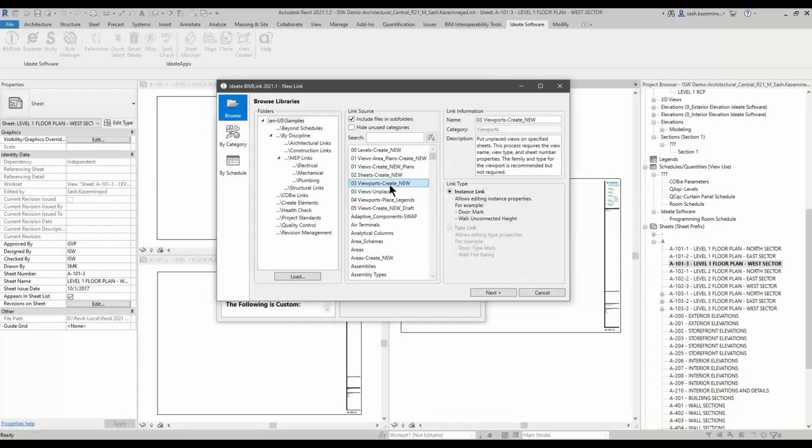But one of them here is this Viewports Create New. And this allows you to place unplaced views on specified sheets. It does require the view name, view type and sheet number properties. That way it knows where to place these views. And of course, the family and type for the viewport is recommended, but is not required. So something to keep in mind here.